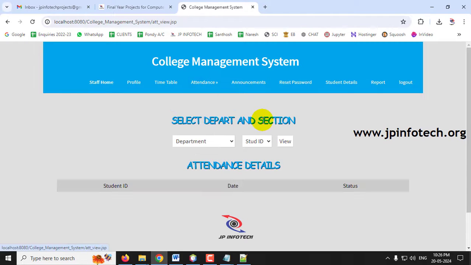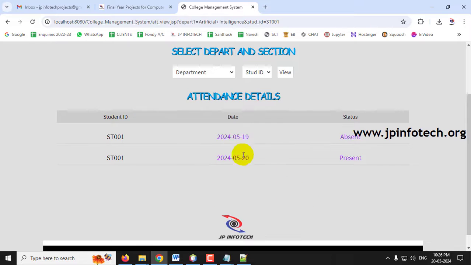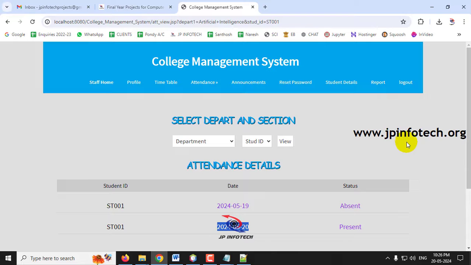So if you go to the details now, and go to artificial intelligence and view, you can see two attendances marked. For yesterday's date it is absent and for today's date it is present. So now I have shown you the attendance part.